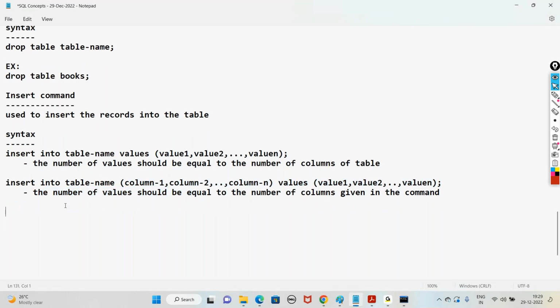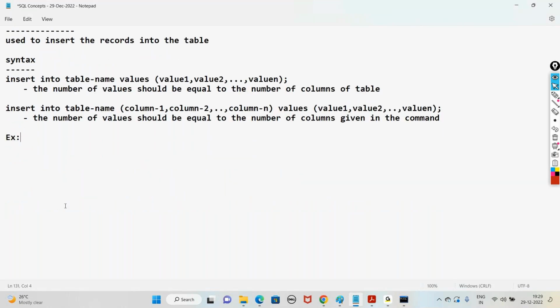Like example, insert into books, values 111, the name and price. So 111 goes to book number, Java goes to book name, 500 goes to price. And when you are giving value to char, varchar and date, the value should go in single quotes.